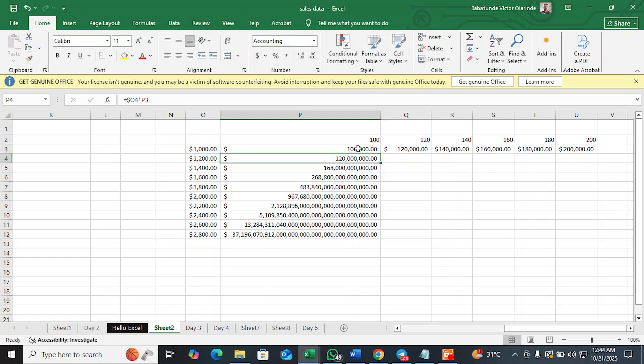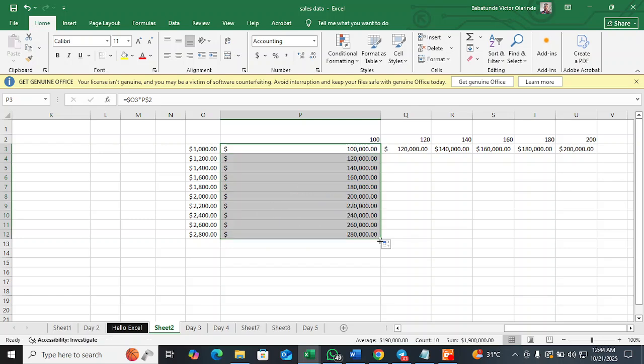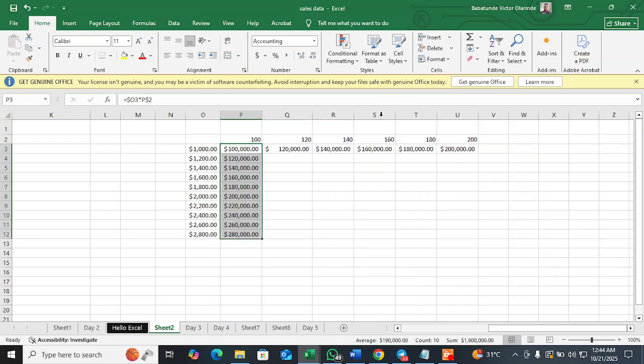Now if I do that and drop it down, it's corrected. Now you see it's corrected. Now this is accurate. 100 times 1,200 will give you 120,000. Same thing, 100 times 1,400 gives you 140,000, and on and on. So I need to fix the row like that. So if I do this across all cells, I'm going to get my answer.